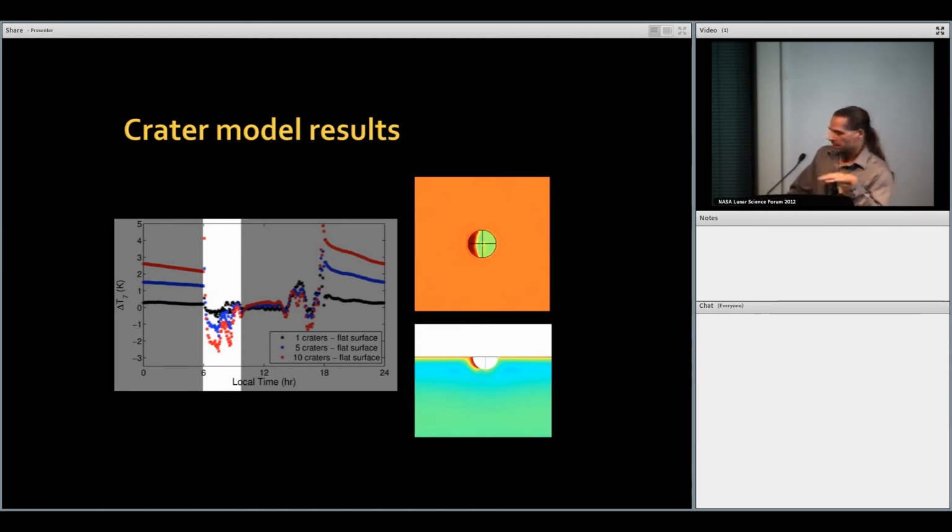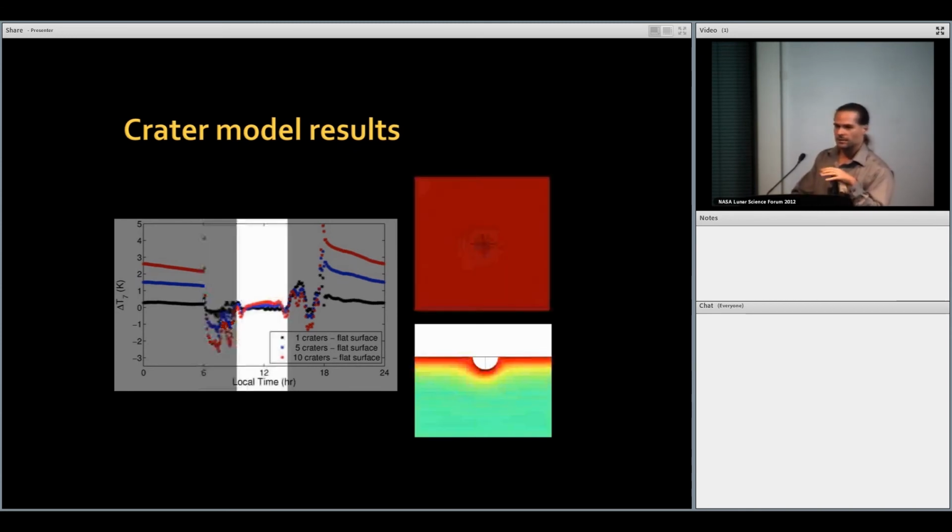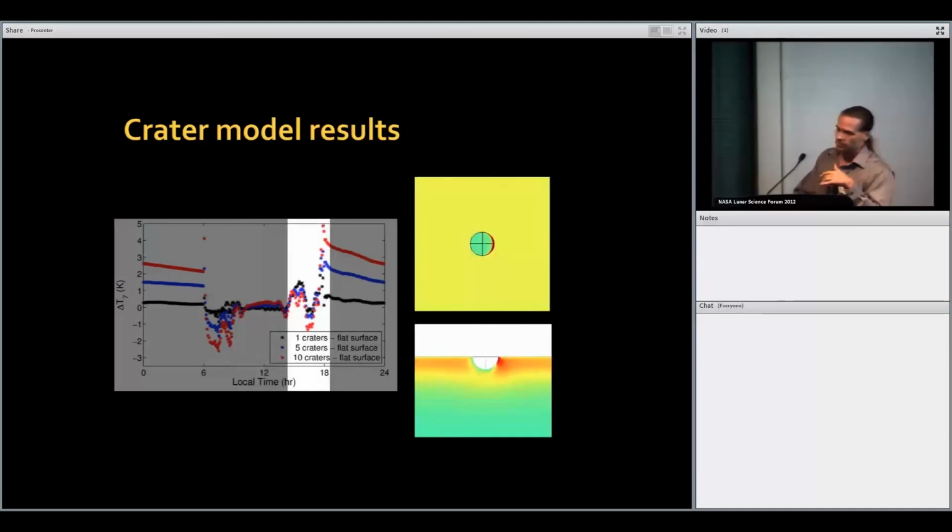And then once the sun comes up above the horizon in the morning, that low density surface layer heats up really fast, and the craters, being largely shadowed, are actually cooler. So your early morning temperatures are actually cooler with more craters. And then during the noontime, they become more of a constant temperature.